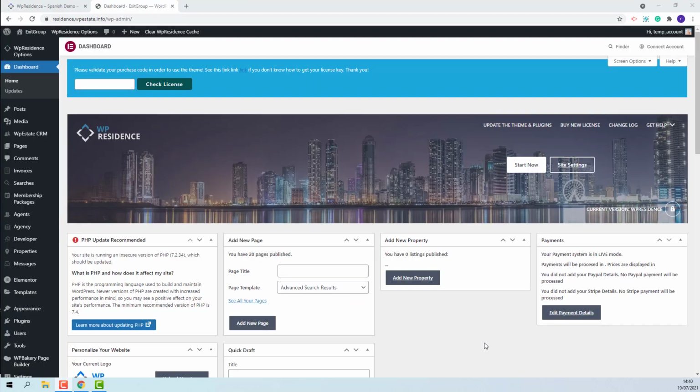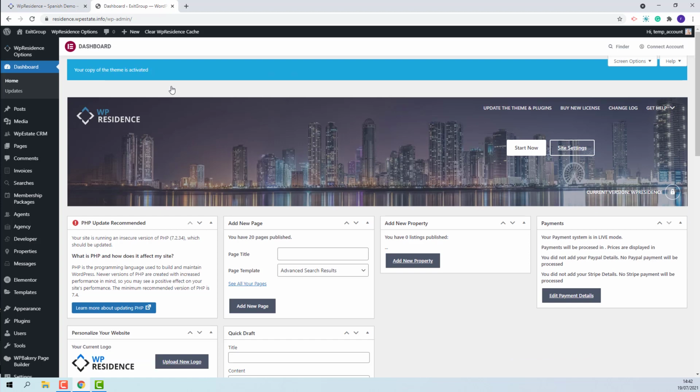In this domain I have installed the latest VP Residence theme and all included plugins. The next step is to activate the theme. Here I will add my license key. I added the key. I will press check license. My theme is now active.